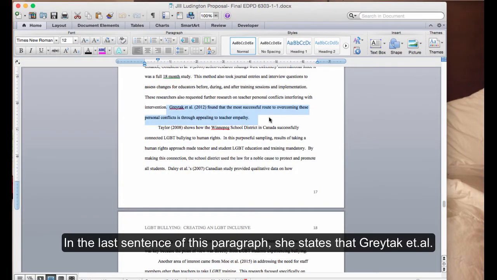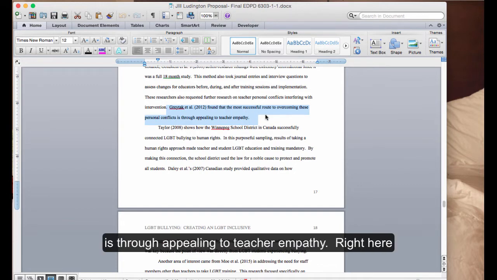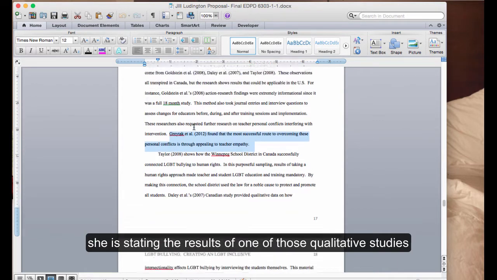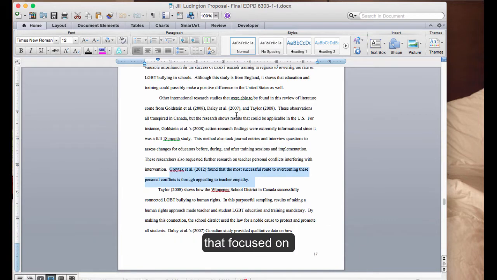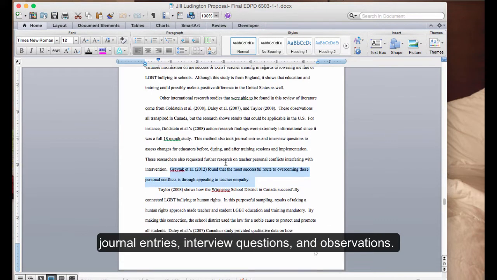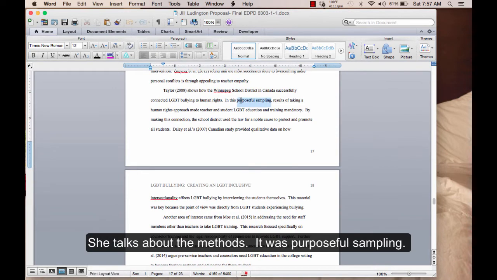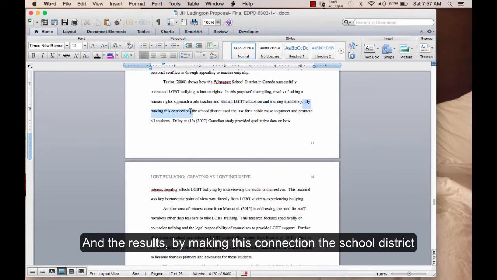In the last sentence of this paragraph, she states that Graytech et al. found that the most successful route to overcoming these personal conflicts is through appealing to teacher empathy. Right here, she is stating the results of one of those qualitative studies that focused on journal entries, interview questions, and observations. She then goes on to talk about a quantitative study. She talks about the methods, it was purposeful sampling, and the results.